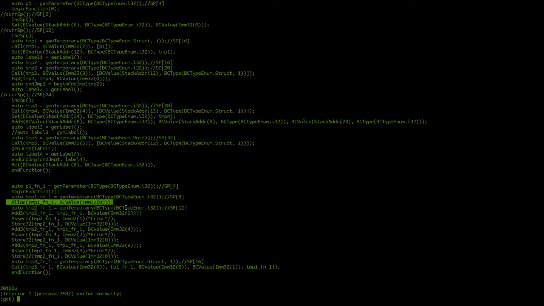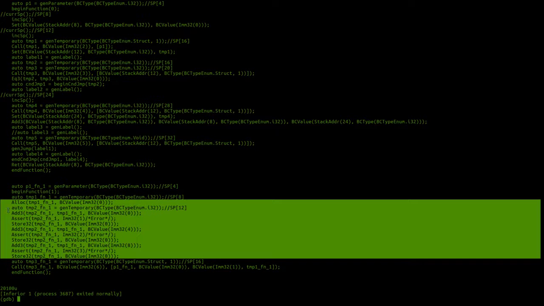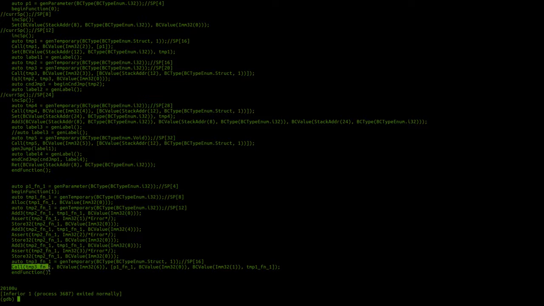Which allocates a value of 0, which is definitely not correct. And it stores all zeros. Which is also not correct. Like, it should store the parameter in one place. And it totally doesn't.